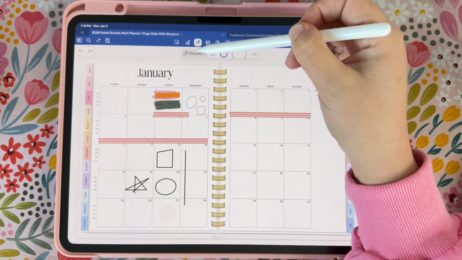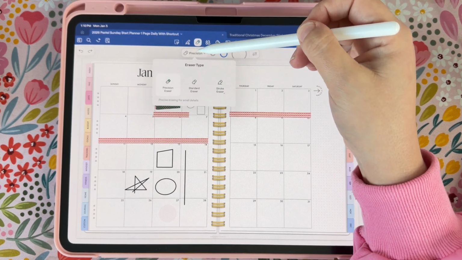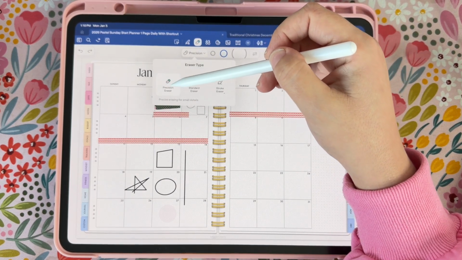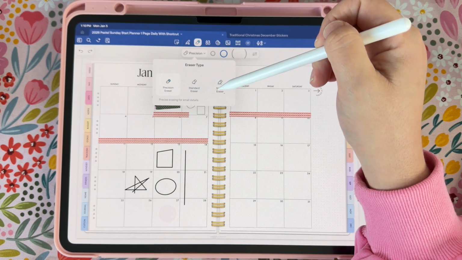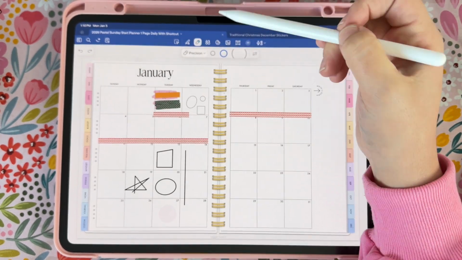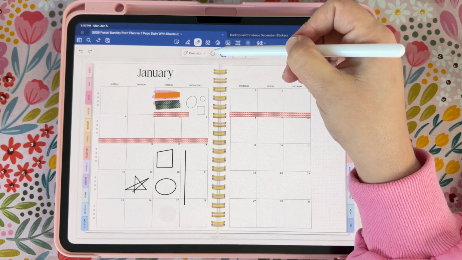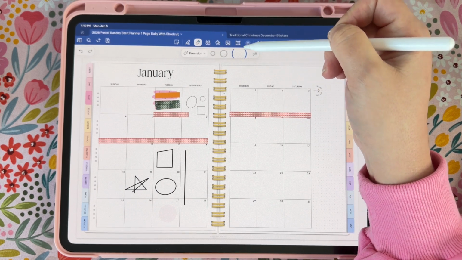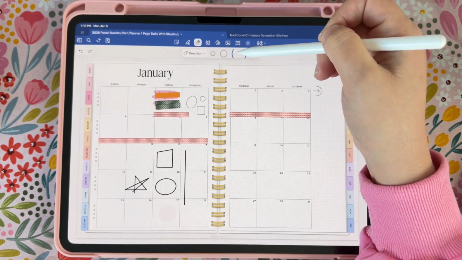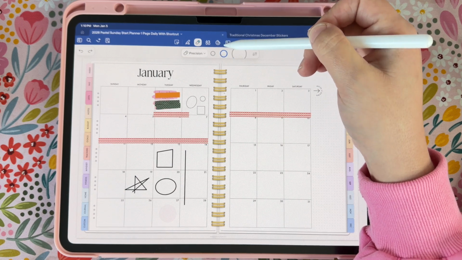So what you can do when you have your eraser tool turned on, there's a couple options here. You have your precision eraser, your standard eraser, or your stroke eraser. So let's go through each one of them. First, we're going to go through precision, and you can choose the different size erasers here. These you can't change the settings on. They just are what they are.